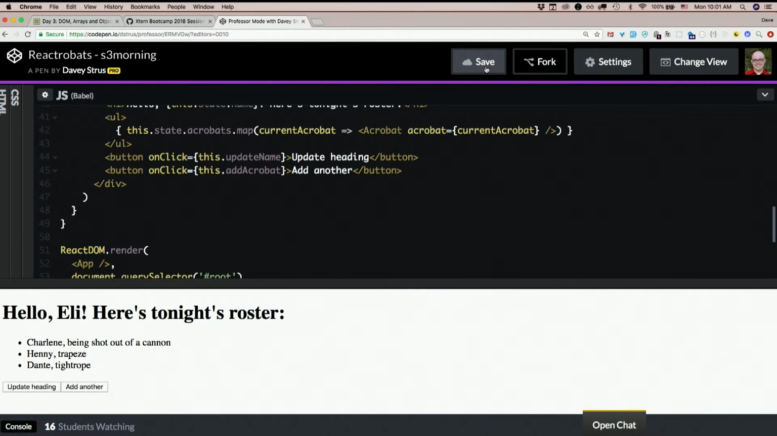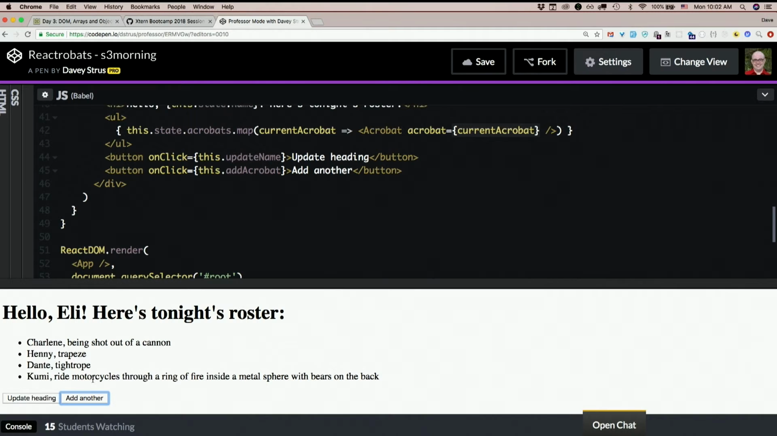If props are strings, you can just use quotes and put the string right in there. But if it's any other kind of value, you have to do it as a JavaScript expression and thus have to use curly braces. If it's a number, if it's a Boolean, if it's anything other than a string literal, you've got to use curly braces. So this should work exactly the same. I saved it and I still see it working the same way.